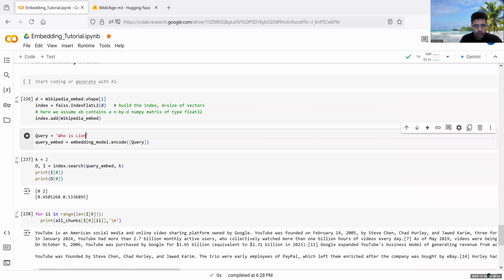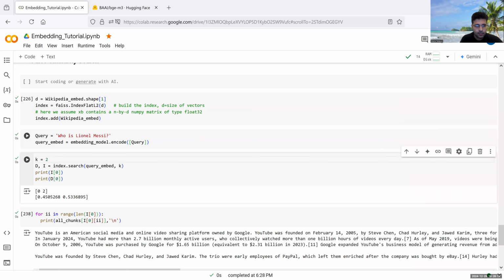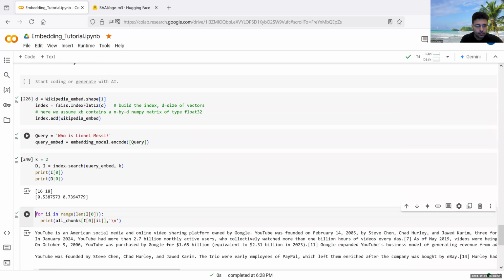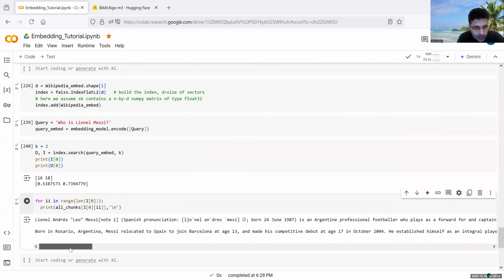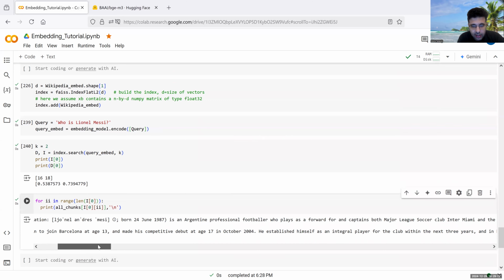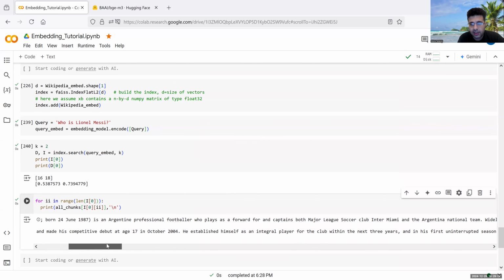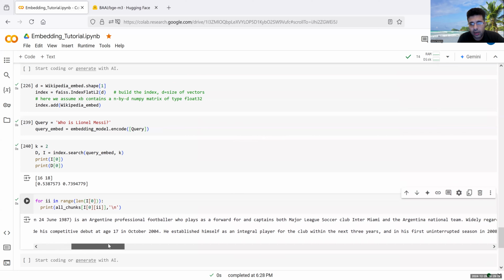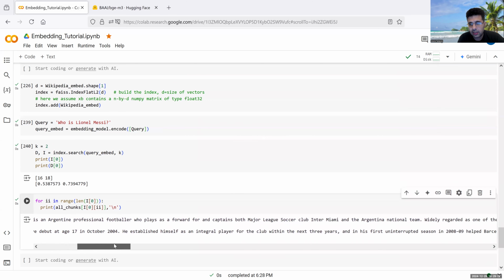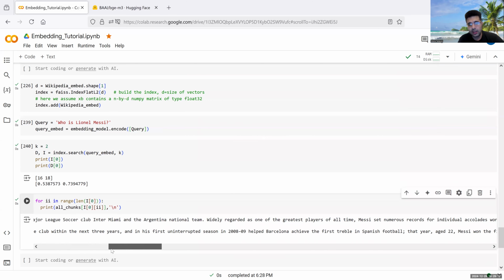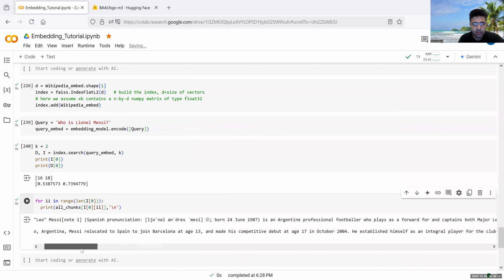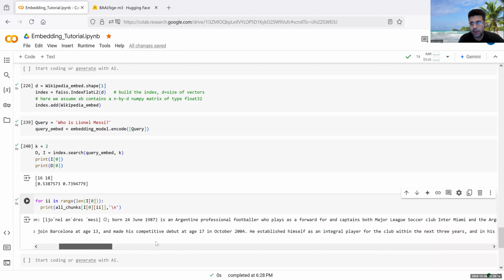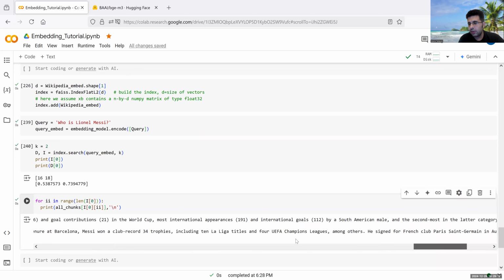Who is Lionel Messi? It's coming from Lionel Andrés Leo Messi, an Argentine professional football player who plays as a forward for and captains Major League Soccer club Inter Miami. So as of now, he's at Inter Miami, right? So his Wikipedia is very updated. Born in Rosario, Argentina, Messi relocated to Spain. You see this one, right? So it's actually pretty good.